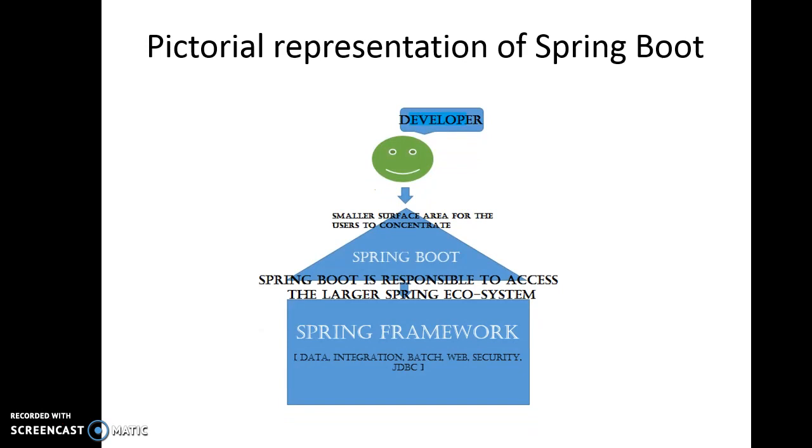Before we go into the technical details, we can have a look at a pictorial representation of Spring Boot. This will give you an idea where Spring Boot sits and how it is used. It also tells you why it is easier to use from the development perspective. In this picture, the developer is using a very small surface which is known as Spring Boot, which is at the top of this triangle. This is a smaller surface area for the developers to concentrate on.